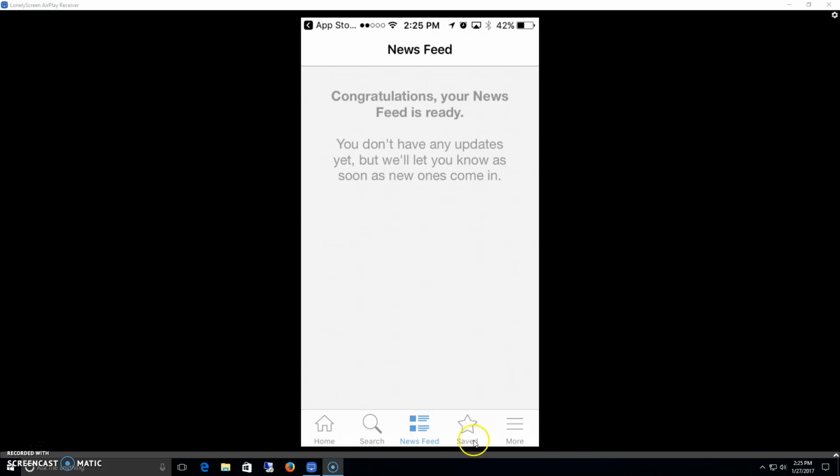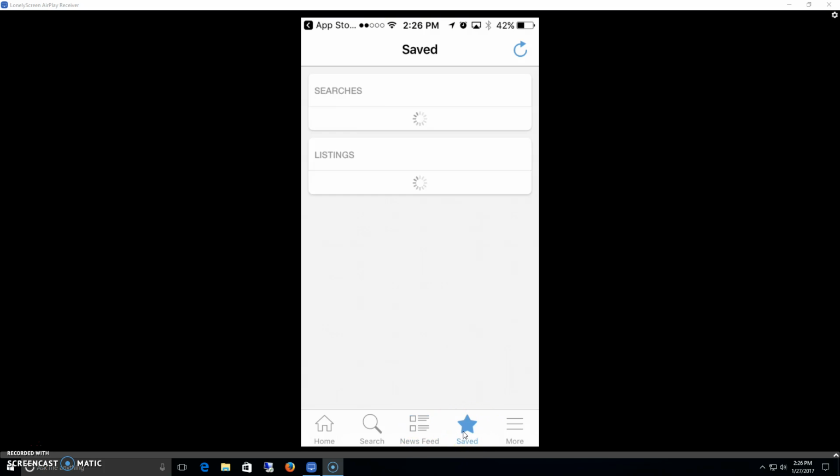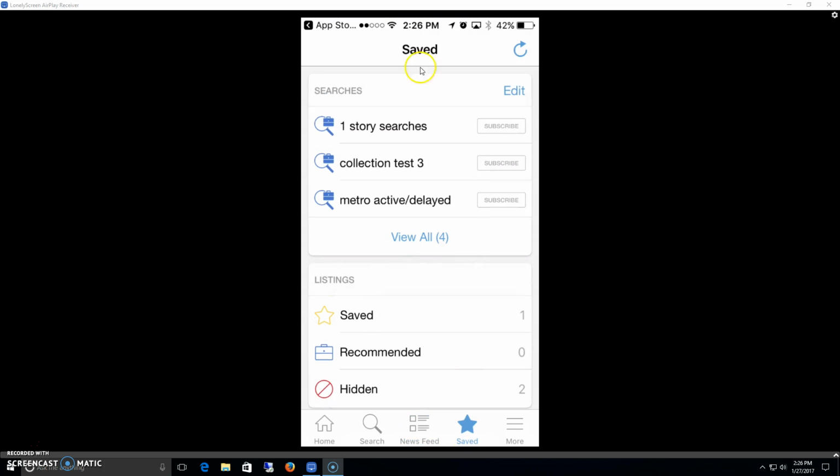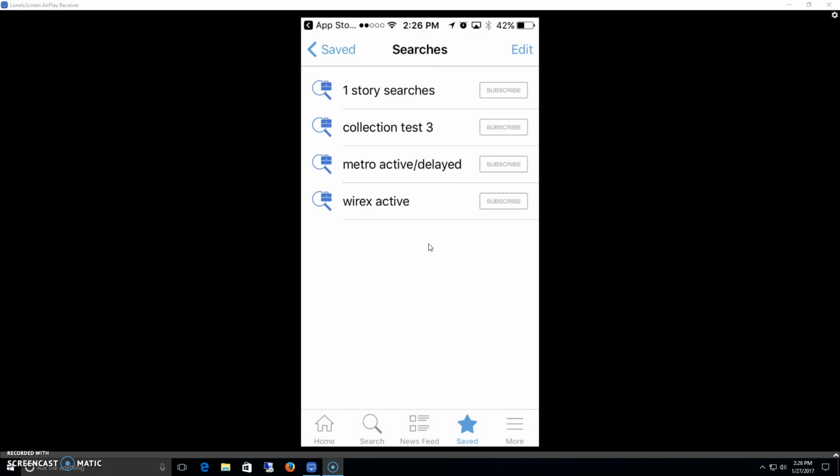Okay. Next I'm going to jump into the saved icon down here. Now this shows me all of the searches, at least the top 3 searches that my agent has set up for me. Now you notice down here it says view all 4. If I tap on that, this shows me all the 4 searches that my agent has set up for me.